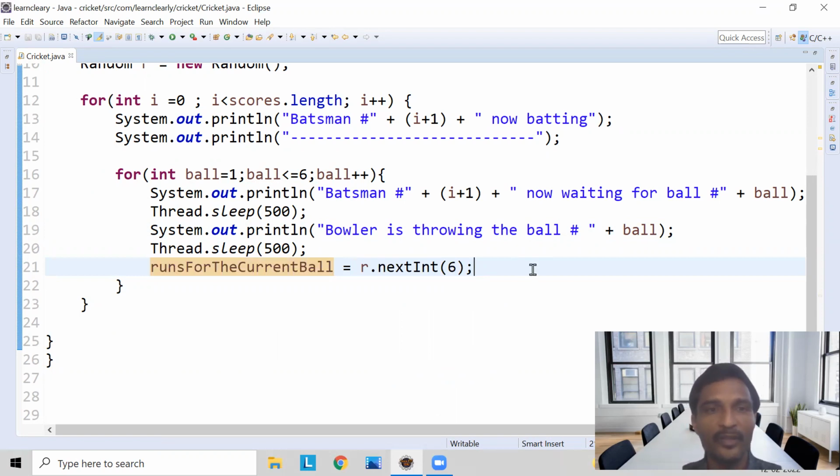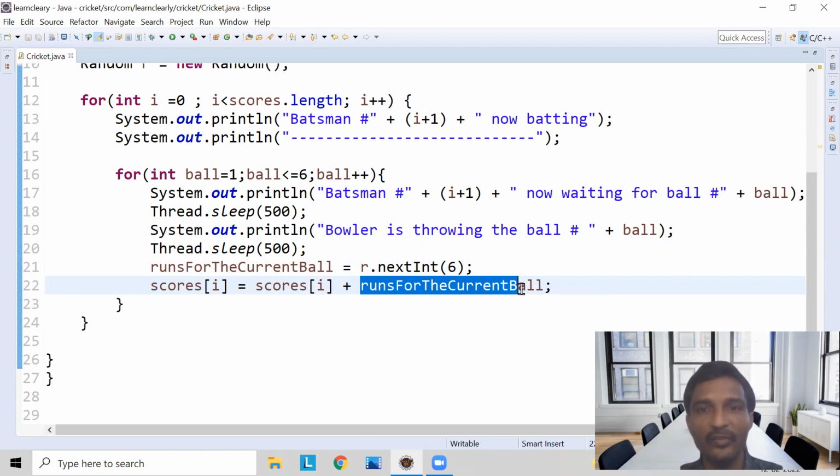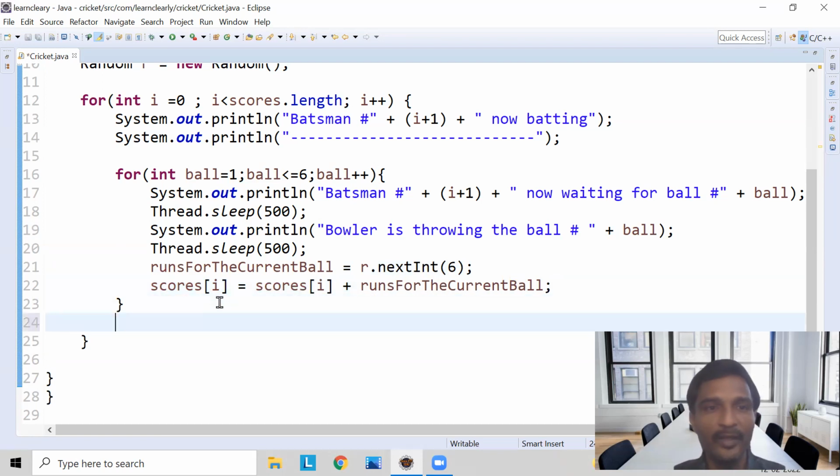After that, scores of I is equal to scores of I plus runs per current ball. So this will store the current score into scores of I, and it is added continuously. After the inner for loop, total score plus equals scores of I. So this will get the total score into the total score variable.